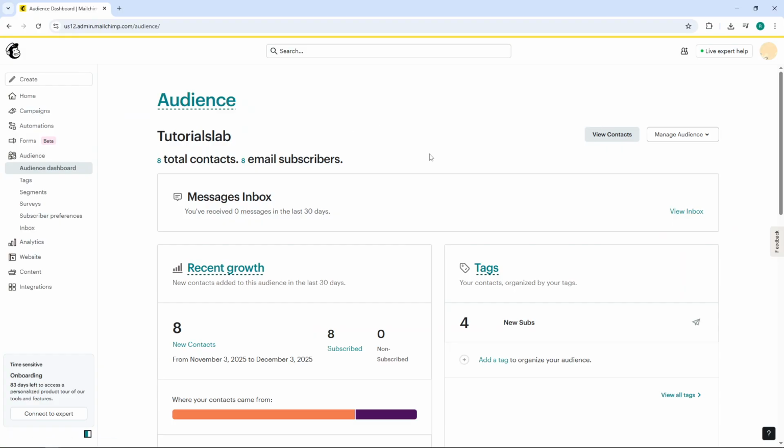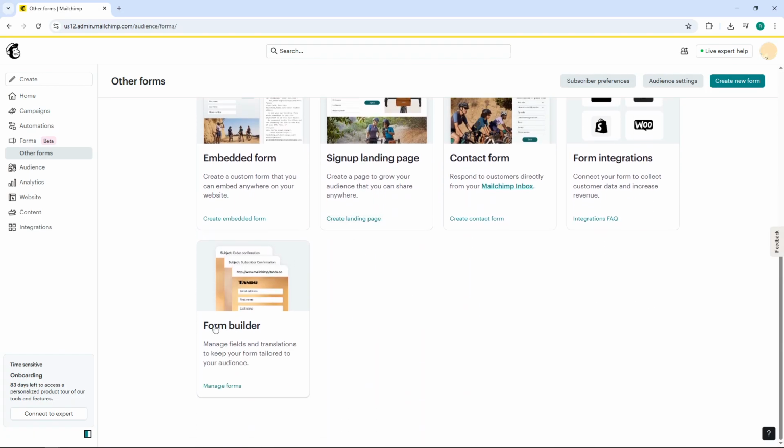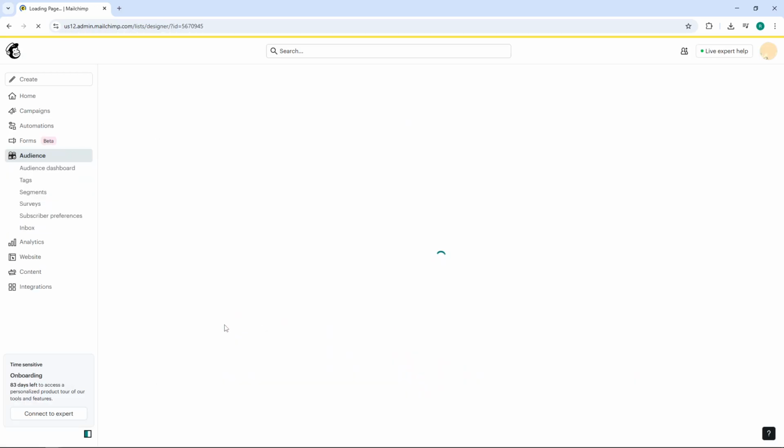Now, under the Audience Dashboard, click on Manage Audience. A drop-down menu will appear with several options for handling your subscriber lists. From this menu, click on Sign Up Forms. You'll see a list of form options, so scroll down until you find Form Builder and select it. The Form Builder is where all the magic happens for customizing your sign-up forms.